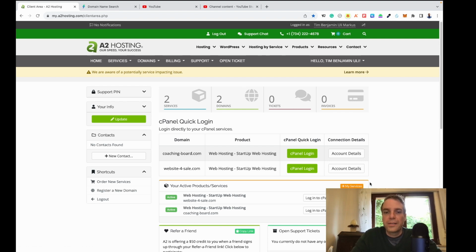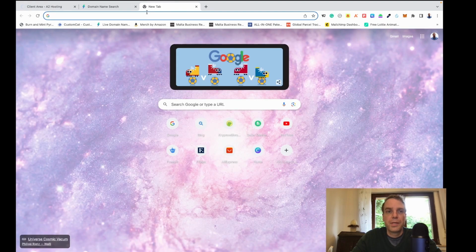Okay, welcome back. So now we want to install our SSL, or we want to check if our SSL is already activated. From time to time you have to manually activate SSL, and other times the SSL is already installed. But let's check this real quick. Let's copy my URL, close this, and paste it in here.